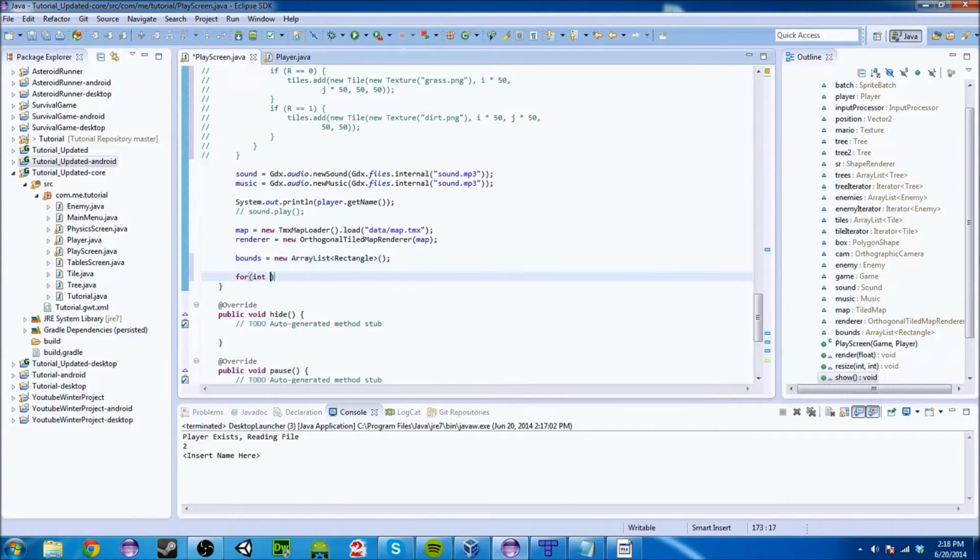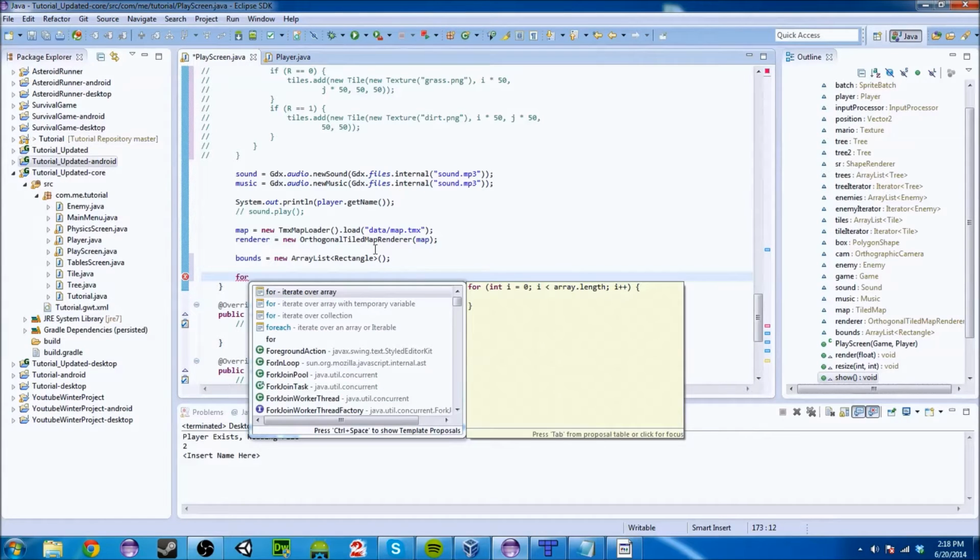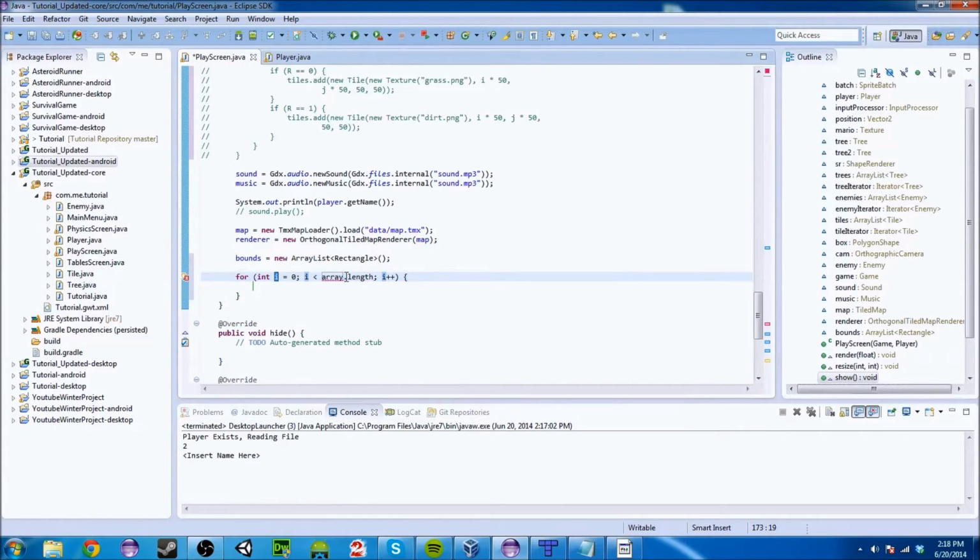And we're going to do a for in. Actually, I'm going to show you guys a quick little tip. If you type for, hit control space, enter, it does it for you.